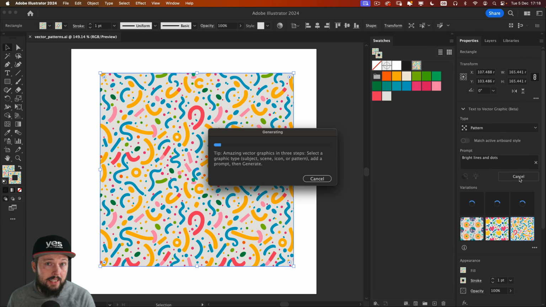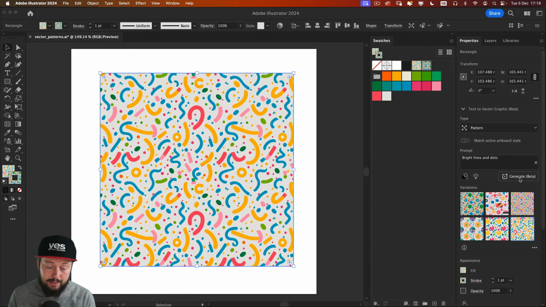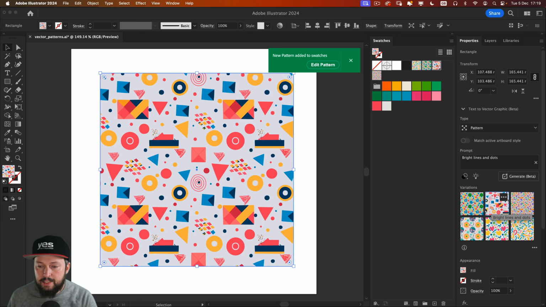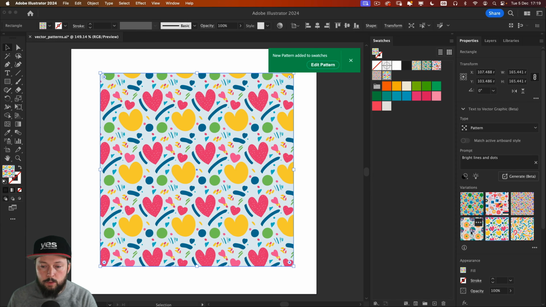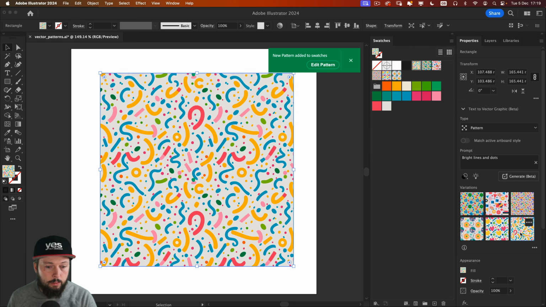Now this feature is still in beta, so it's probably going to get even better, but right now, this is the only effective generative AI tool that directly turns your text prompts into vector graphics. So we can see some of these results that we got here, and of course we can still switch back to the previous ones if we prefer those.